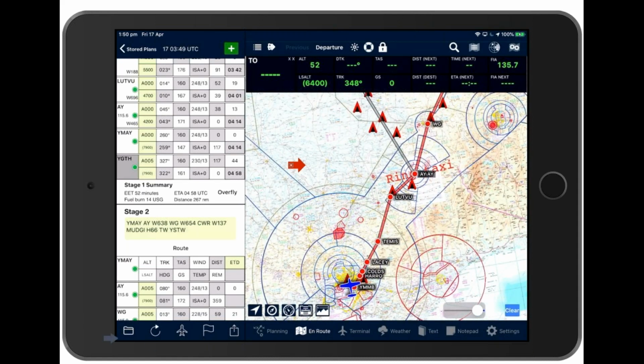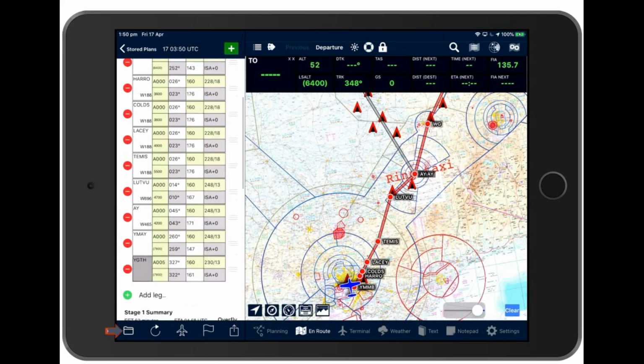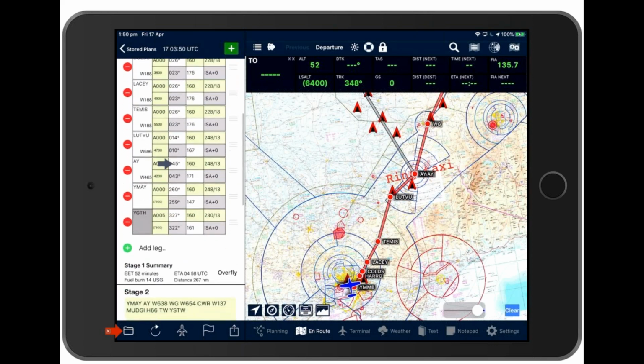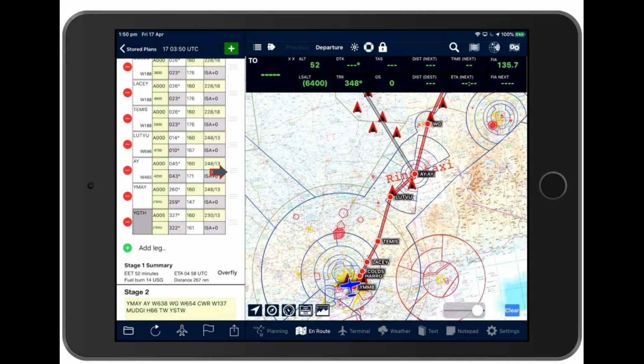Another way of creating alternates, and basically doing any work on a 2-stage flight plan or multiple stage flight plan, is to pop the plan in edit mode. In edit mode, it allows us to do a bunch of interesting things. One is we can quickly delete waypoints with this delete button down here. We can rearrange waypoints with this control here, and we just use our finger to do that, as you can see.